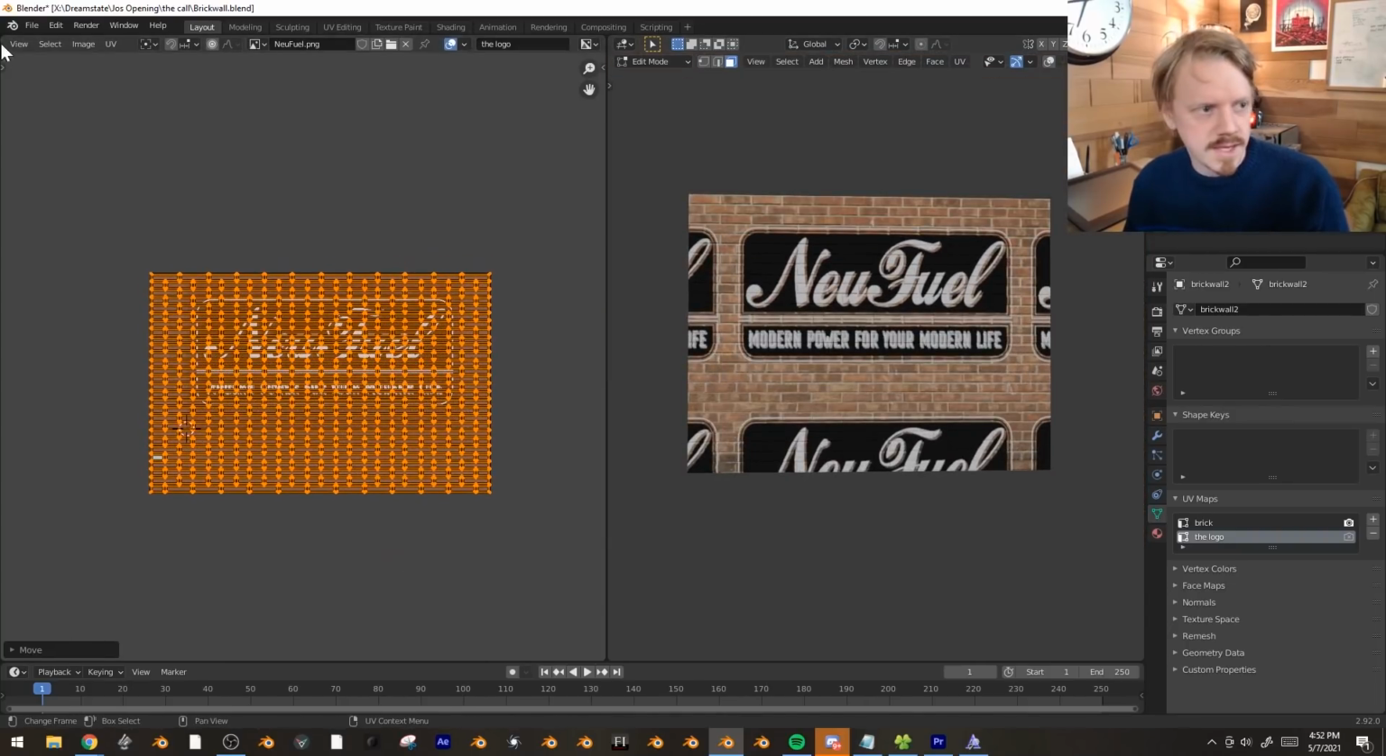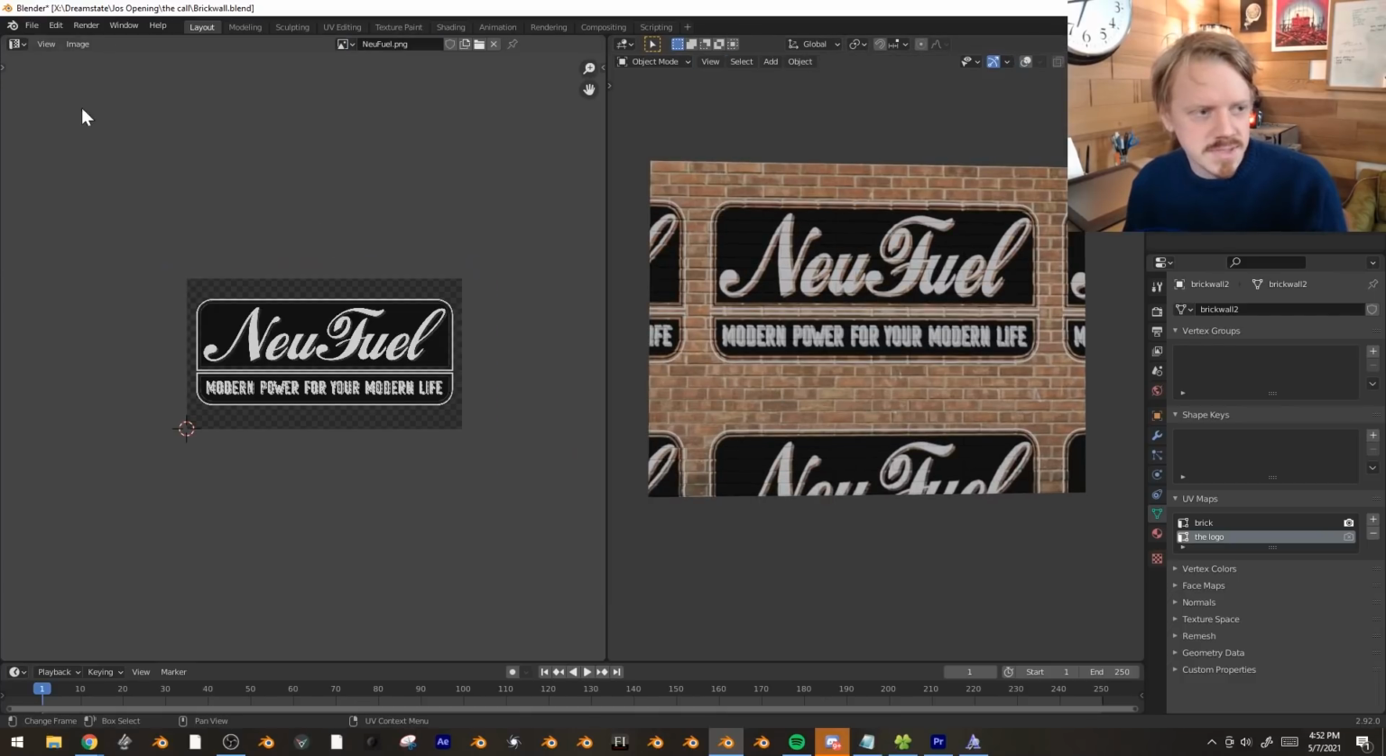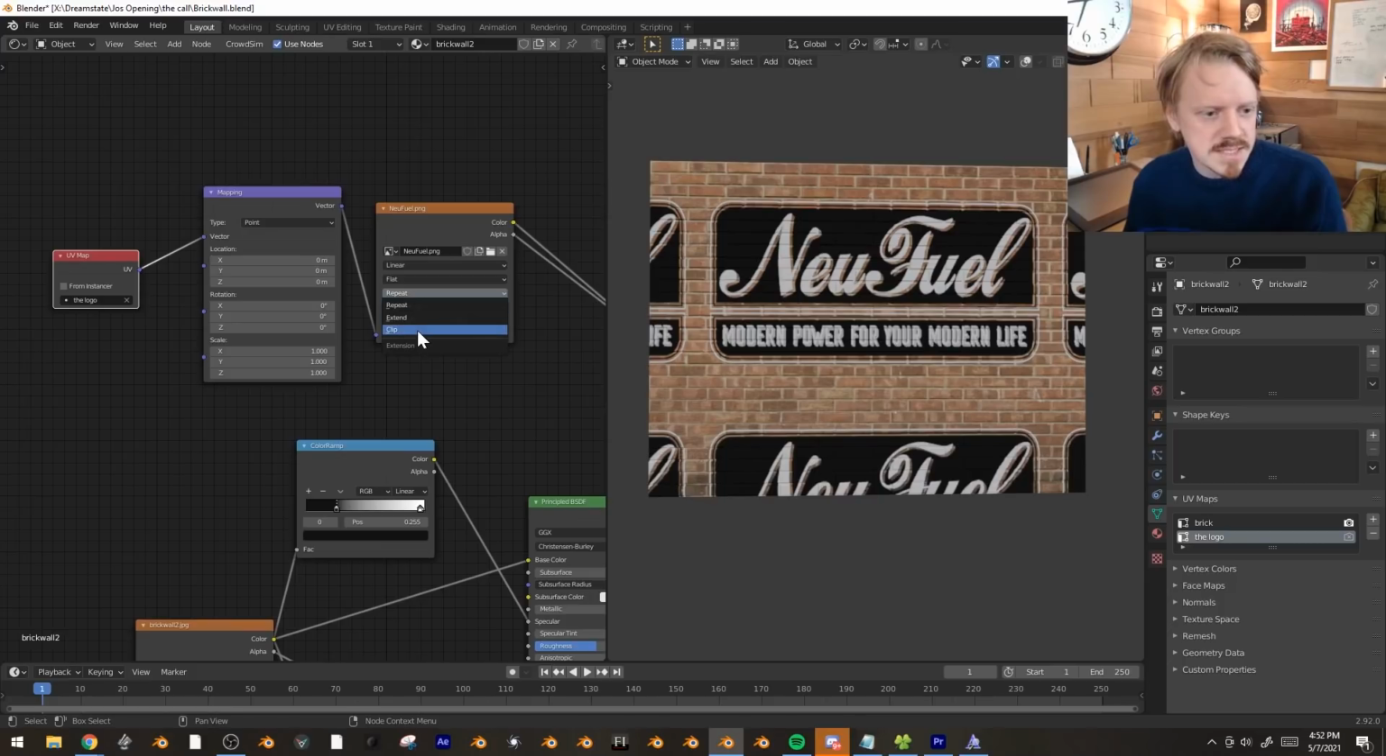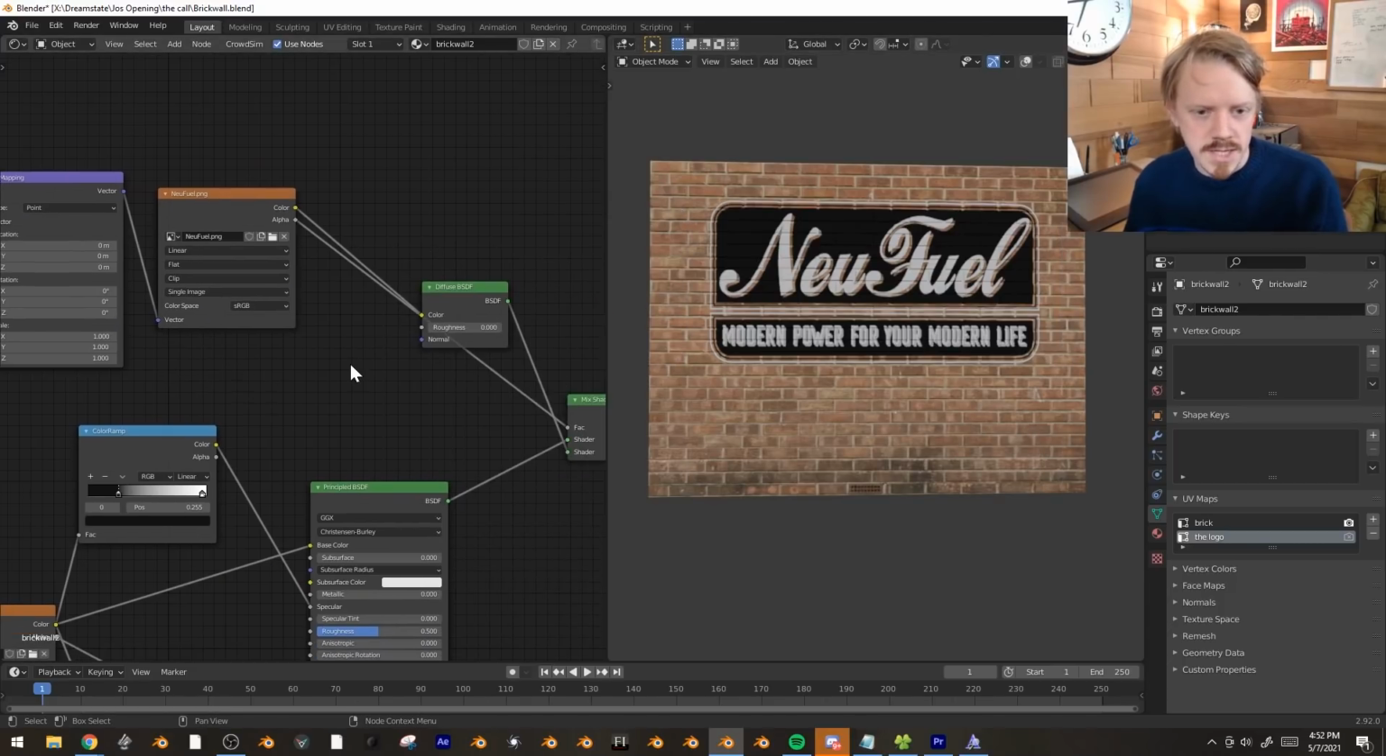Cool, so I'm placing that. Obviously it's tiling, but let's jump back over into the shader editor and just change it from repeat to clip here, and now we only have one. And so this is pretty cool.